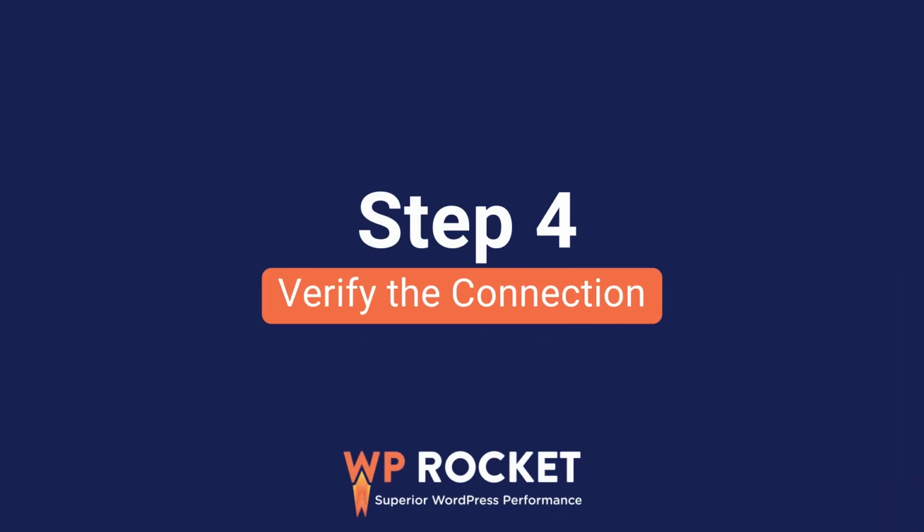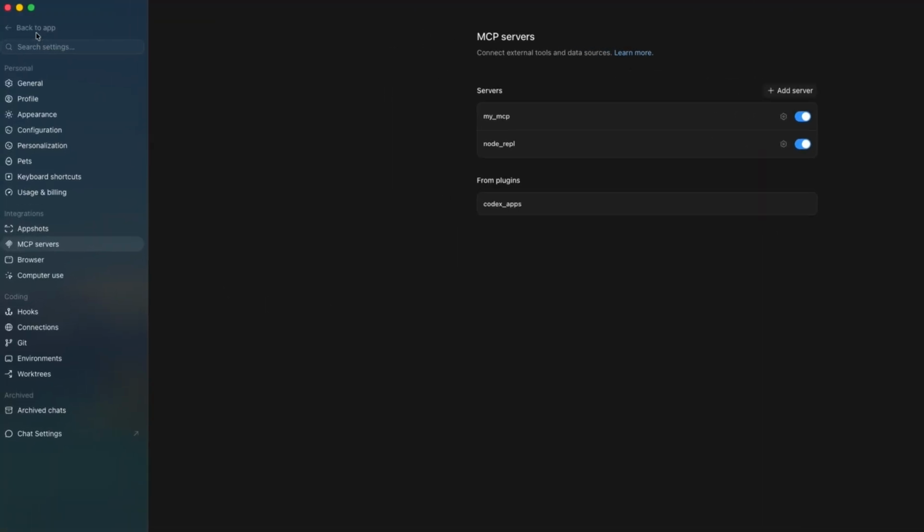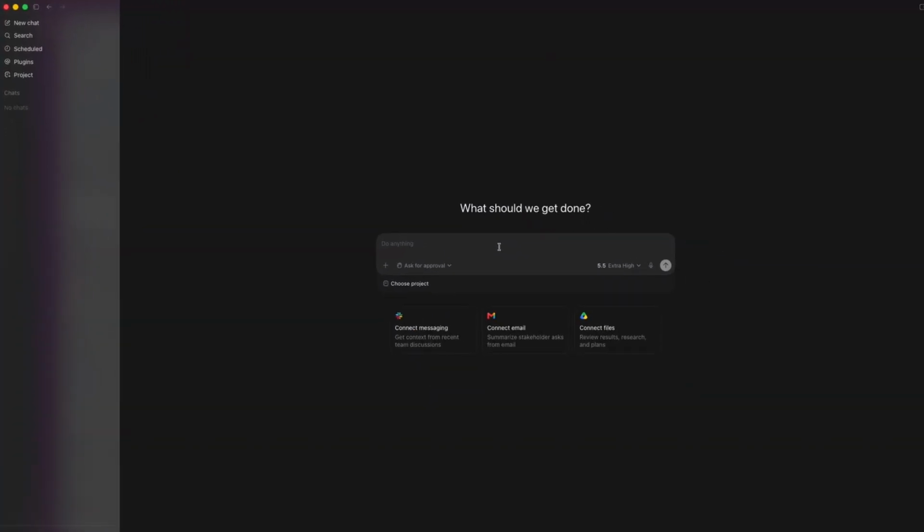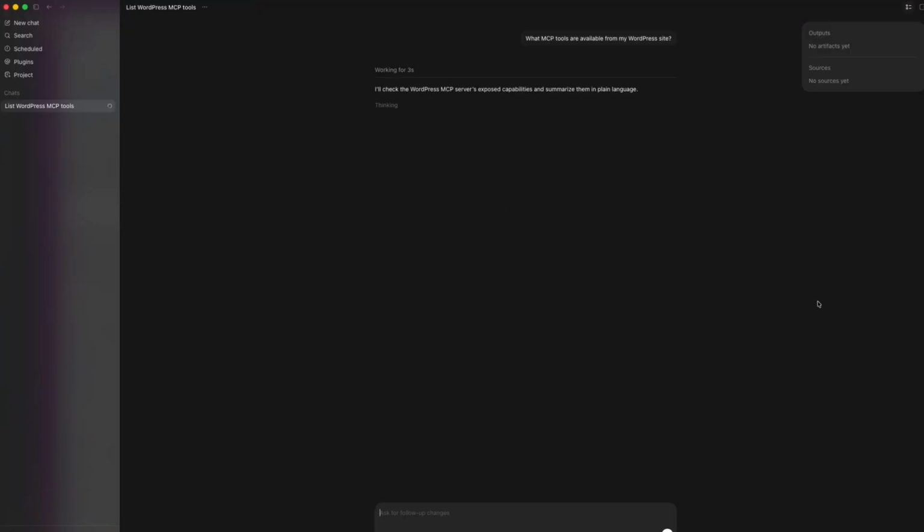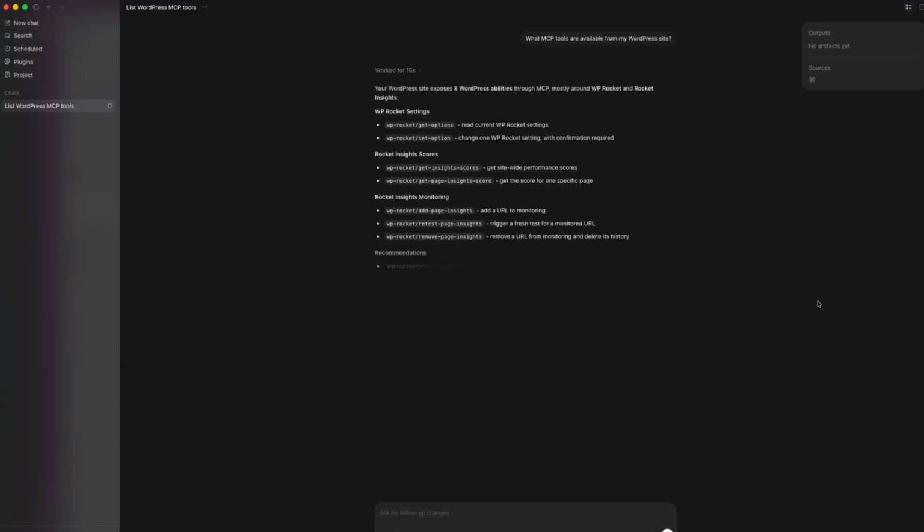Now let's check that the connection works. Click Back to App to leave the settings screen, then start a new chat. Let's make sure everything works. I'll ask Codex, what MCP tools are available from my WordPress site? And there they are. Codex can see all the WP Rocket MCP abilities, reading your Rocket Insight scores, adjusting your settings, measuring the impact of changes, and more.